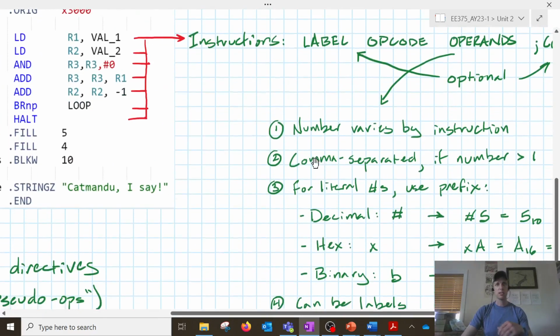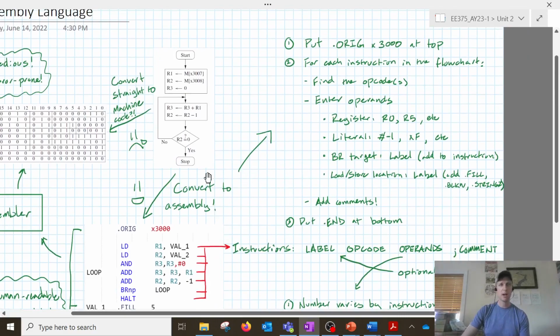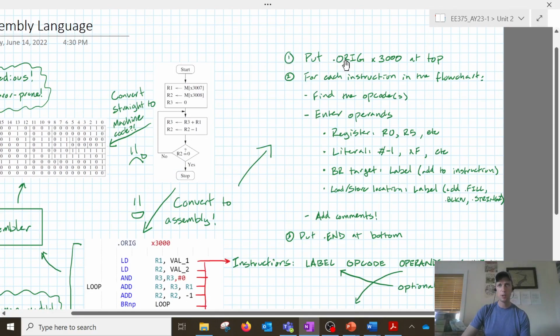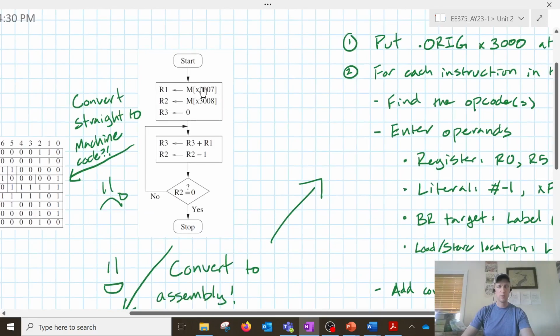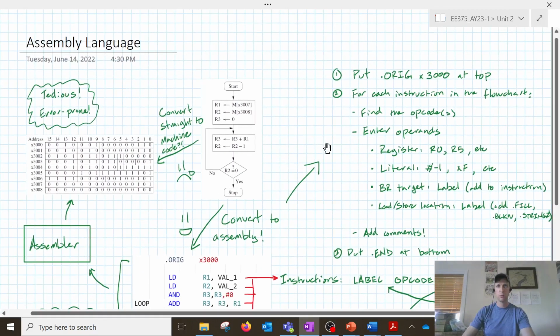Okay, so let's talk about how we actually convert flowcharts to assembly. Step number 1, start with .ORIG x3000 at the top, and then for every instruction in your flowchart, you're going to find the opcode that you need. So here R1 gets some memory value. That's clearly a load of some kind. So we're going to write down the load opcode to start.